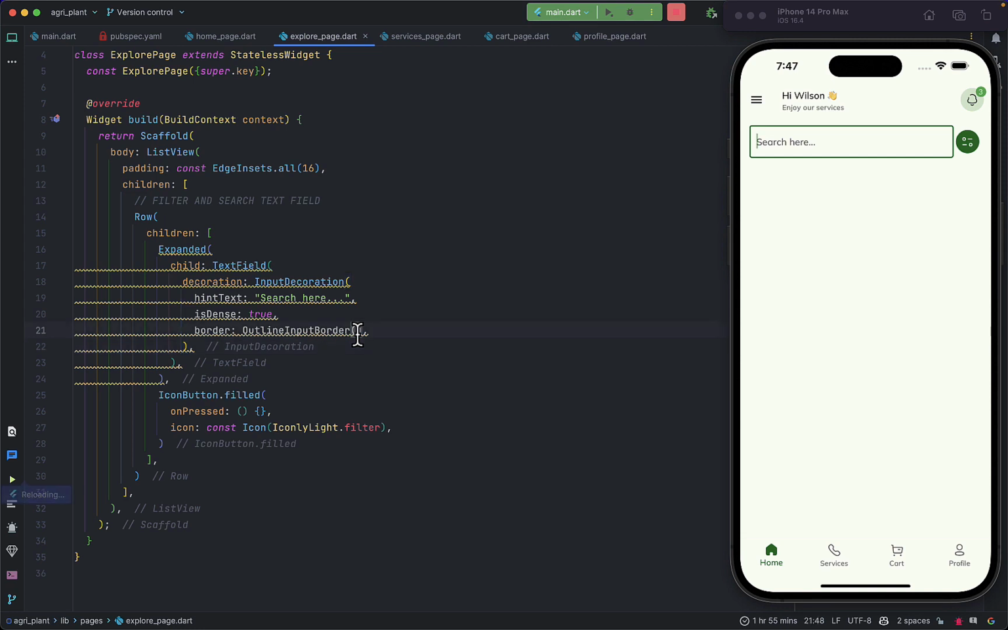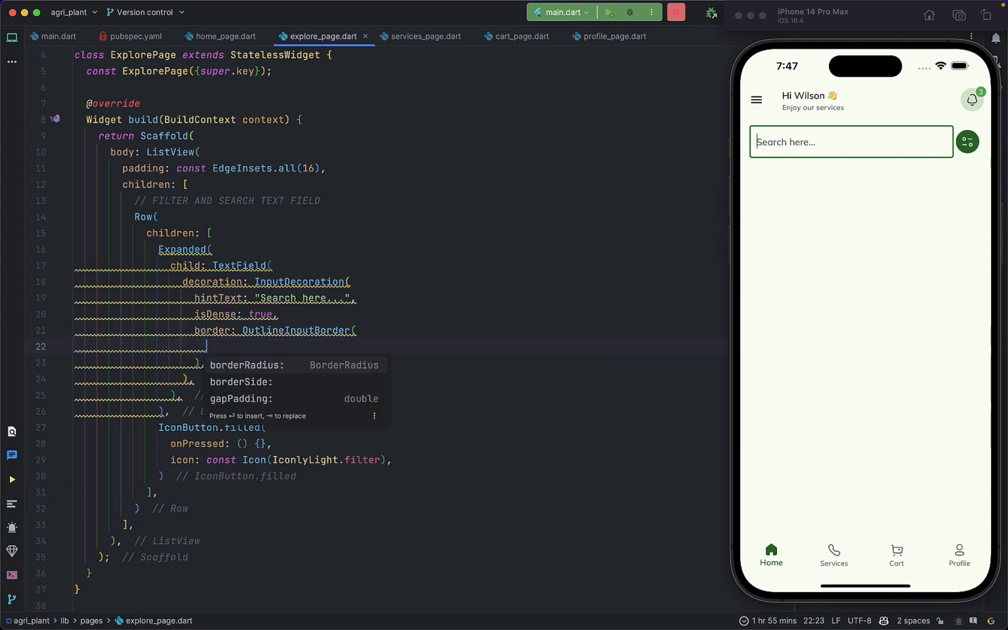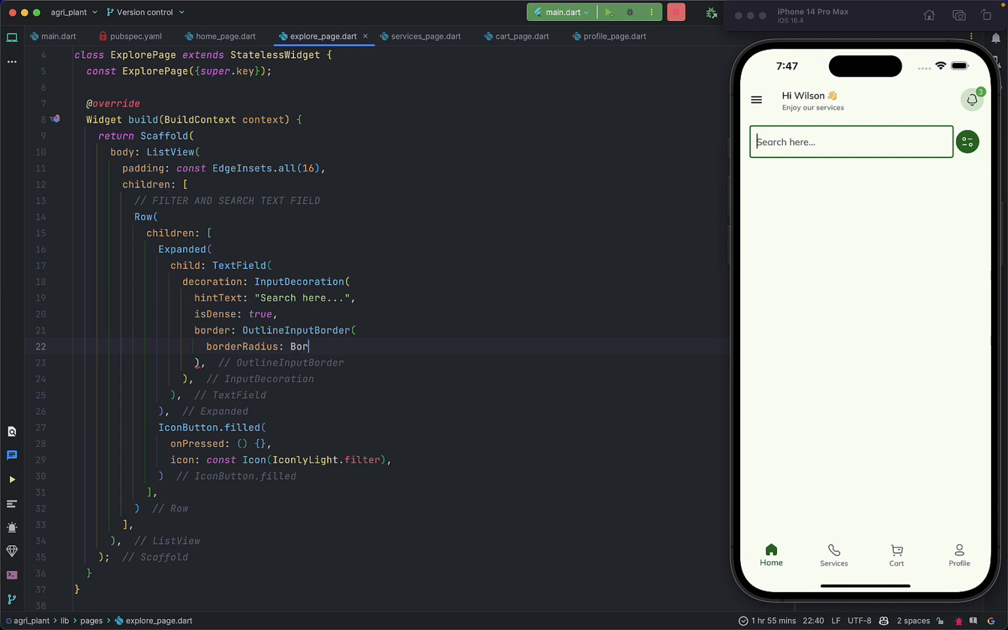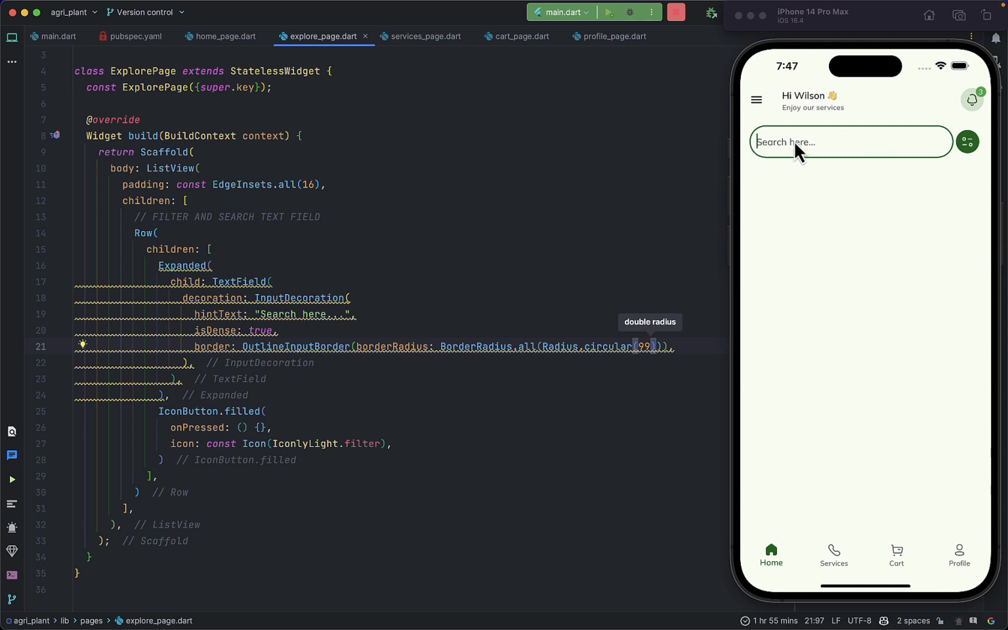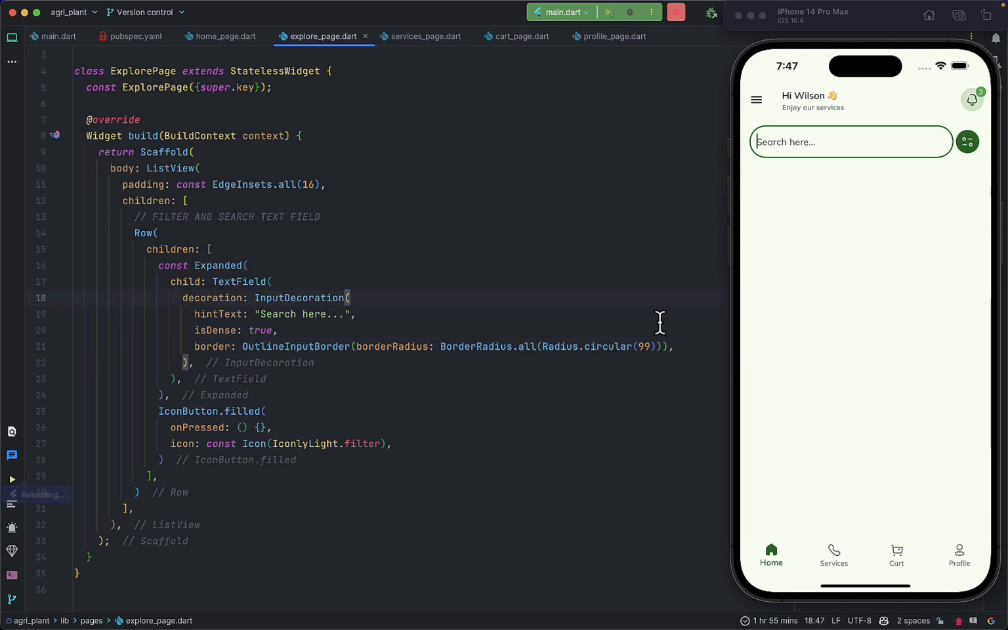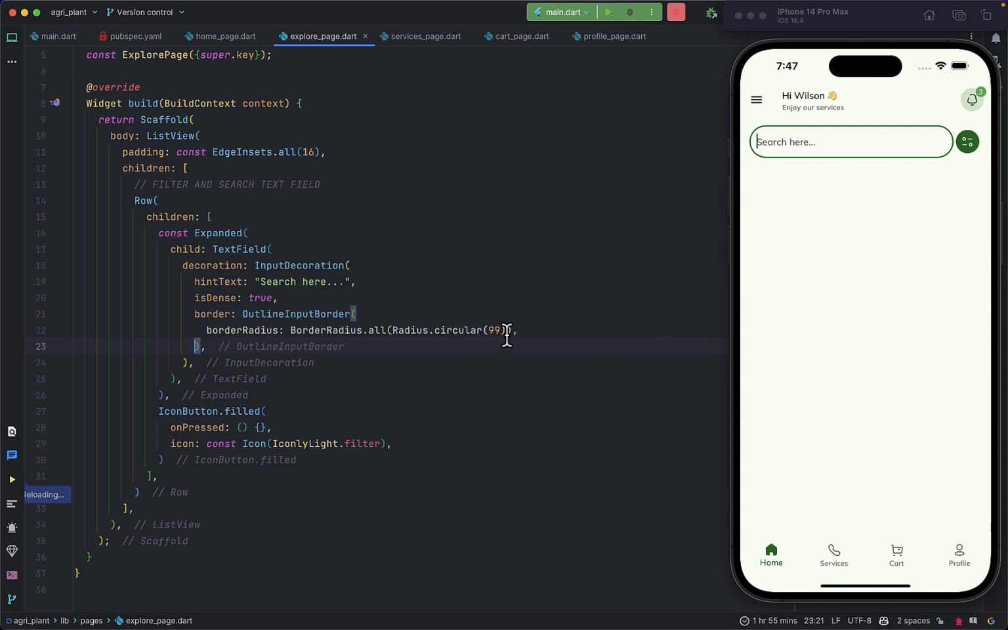So within our outlined input border, right, we have the border radius property, and I'm going to pass in a border radius of a very big value. So border radius dot all, and then I'm going to pass in radius dot circular, like this, and passing the value of 99. So that is going to make this over here very rounded, right? So that's going to be a very big border radius. And now if I add a const here, we should have this one is gone.